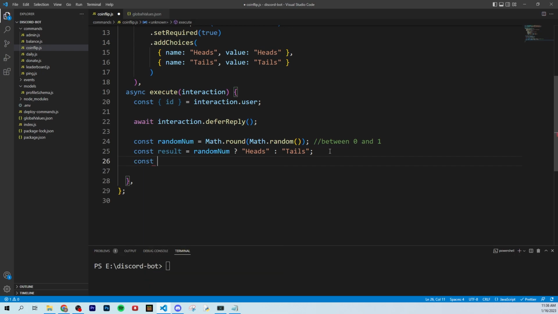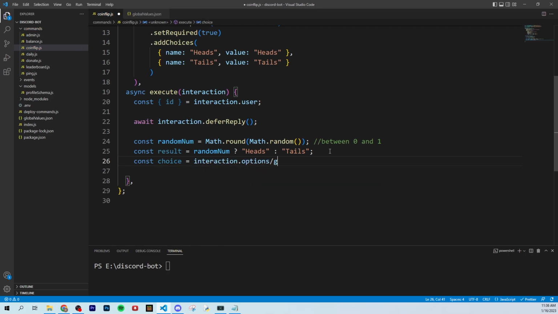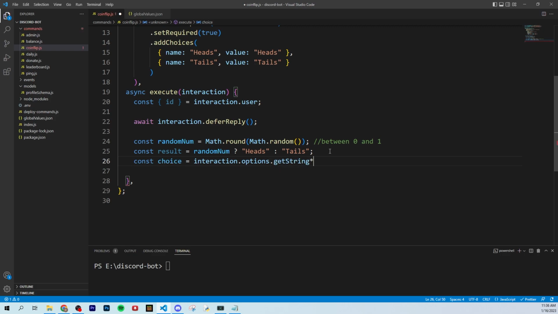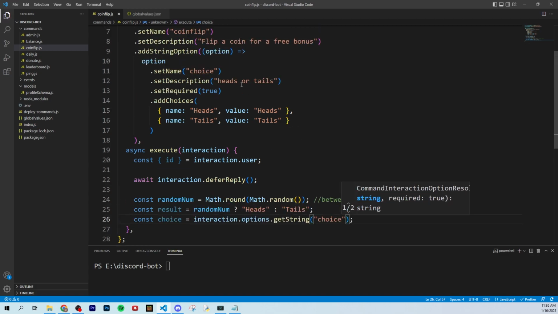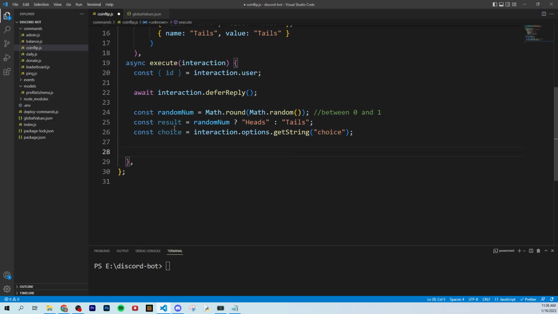And then we're going to say, let's take the choice of the user. So choice equals interaction.options.getString. And we're going to say choice because that is what we called it up here. So now we're getting the choice, and then we can check if choice is equal to result. So that would be in the case that they actually did choose correctly.